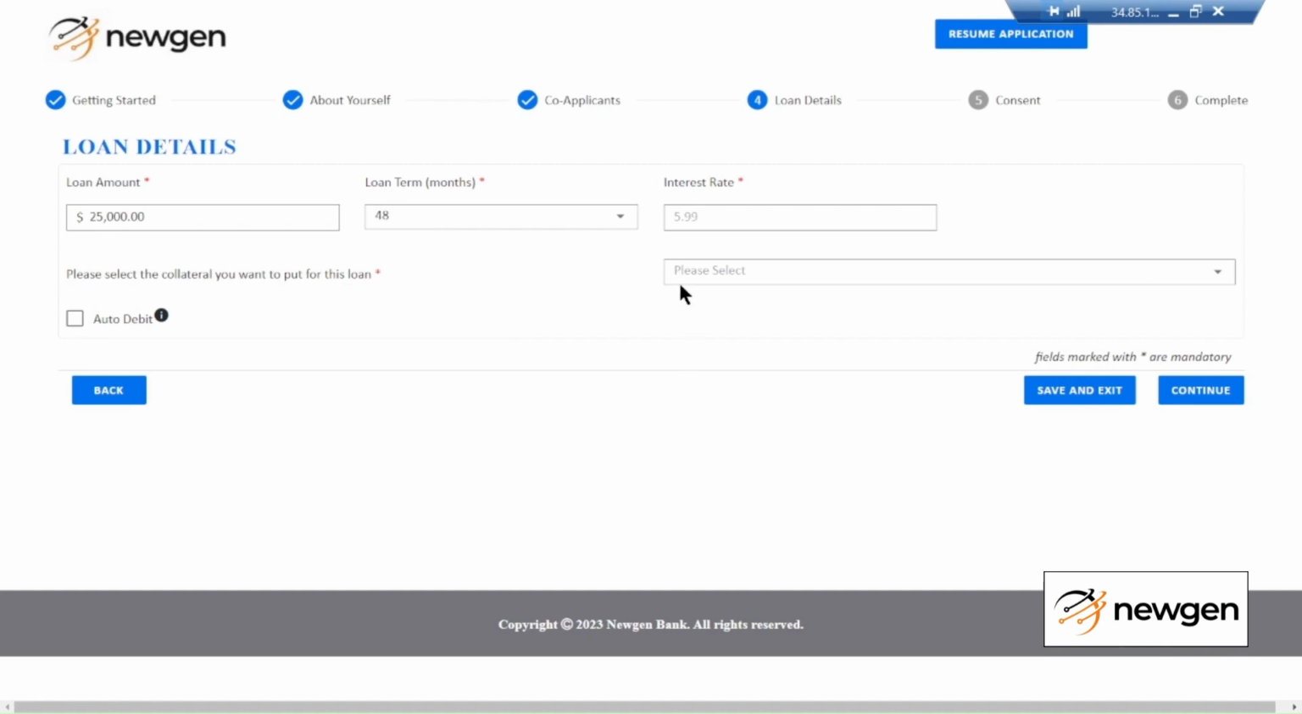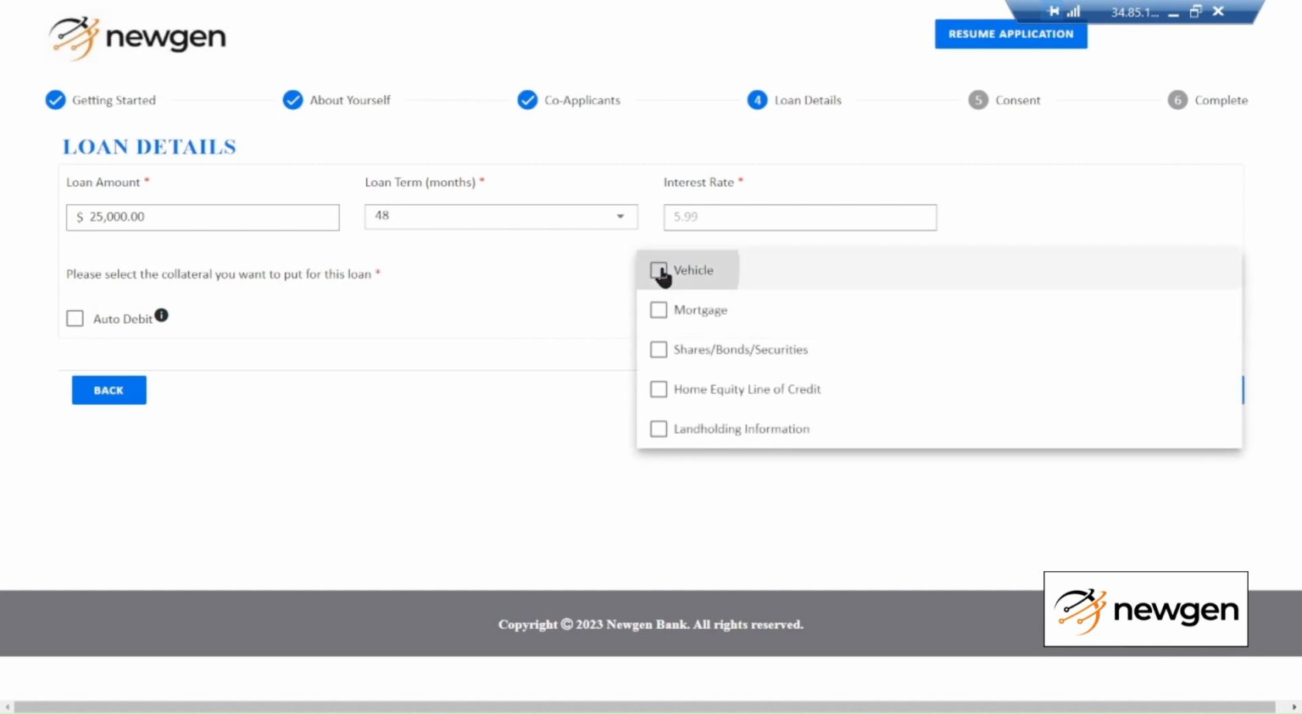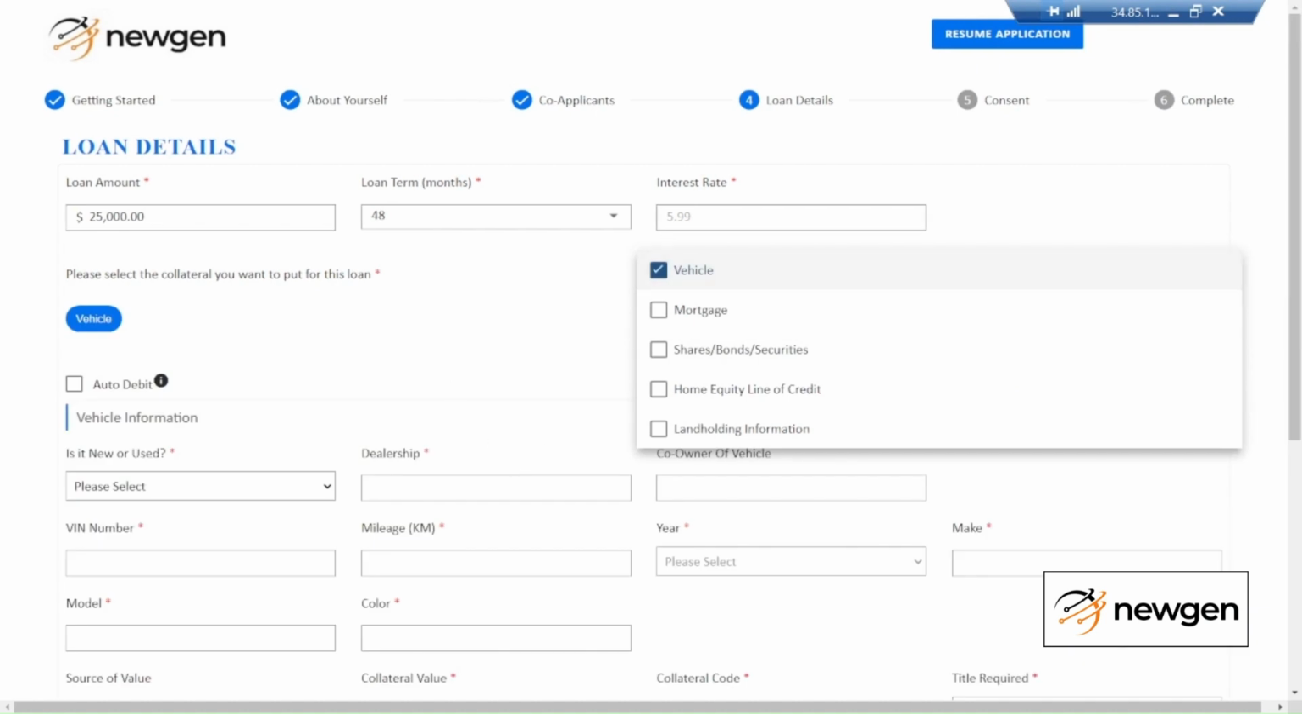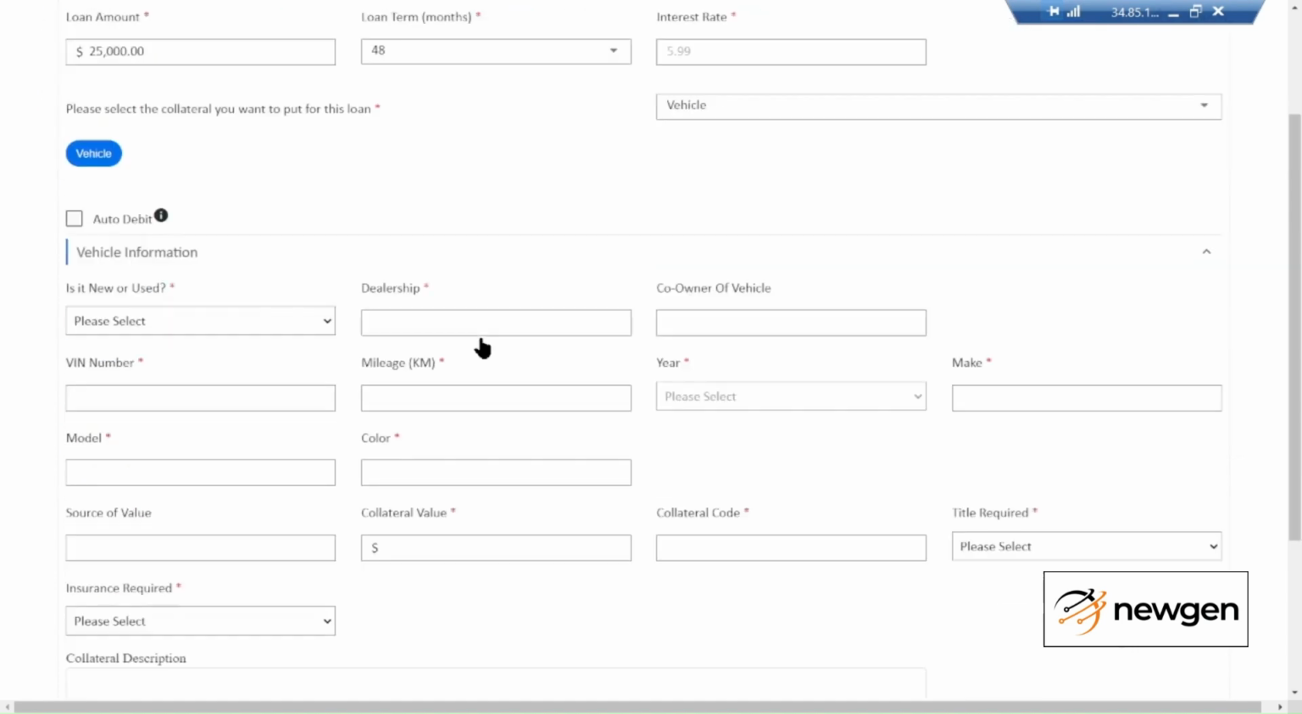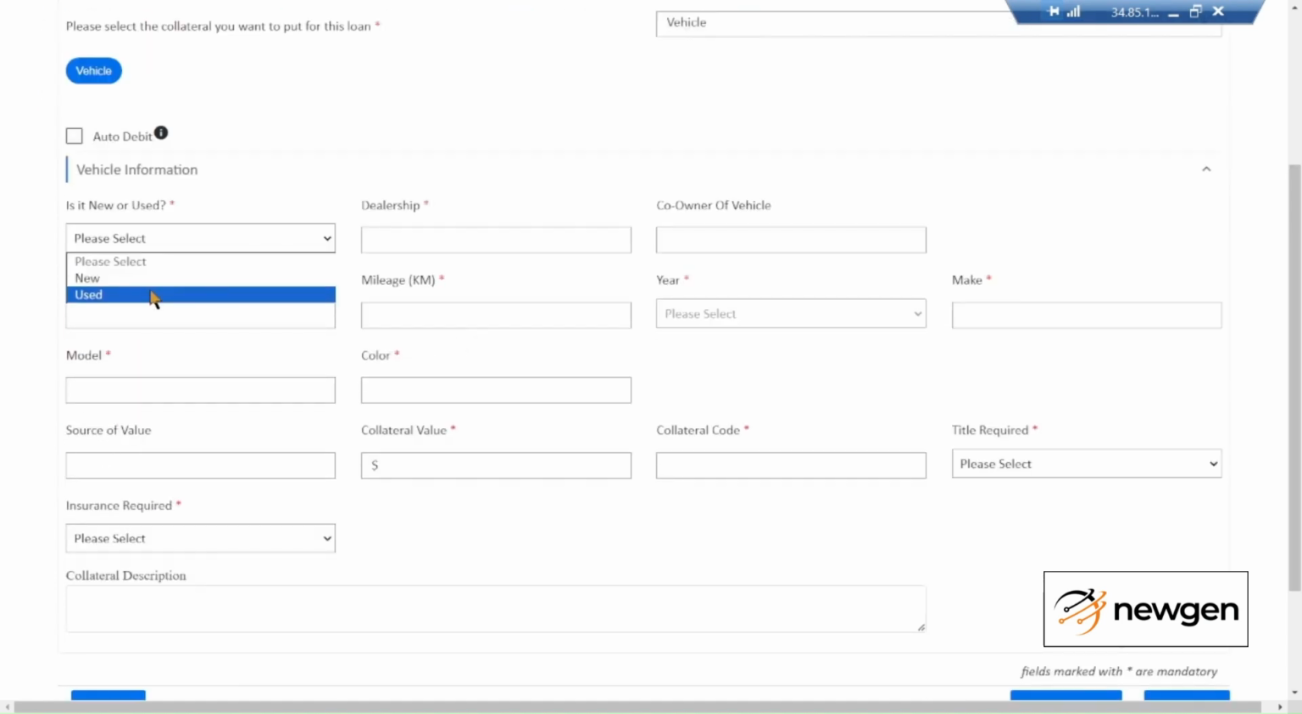Now for our auto loan, we're going to go ahead and select what type of collateral I want to use. I'm going to just go ahead and say it's going to be the vehicle that we are applying for. And so let me go ahead and start to capture some information here. So is this a used vehicle, new vehicle? Who is the dealership here?